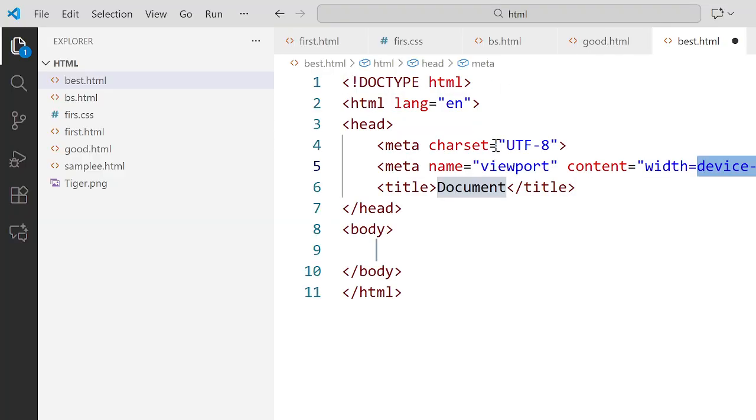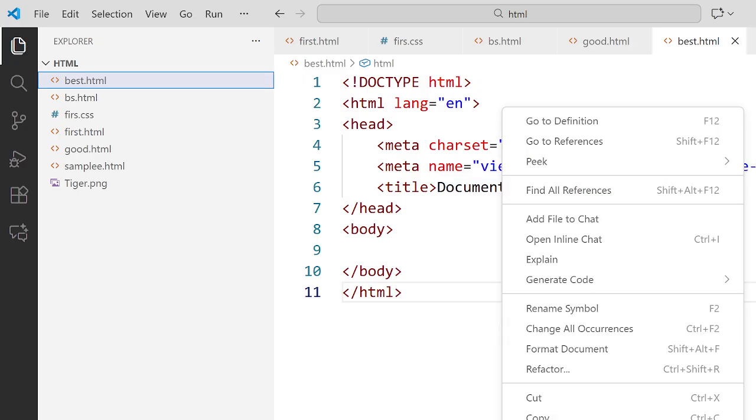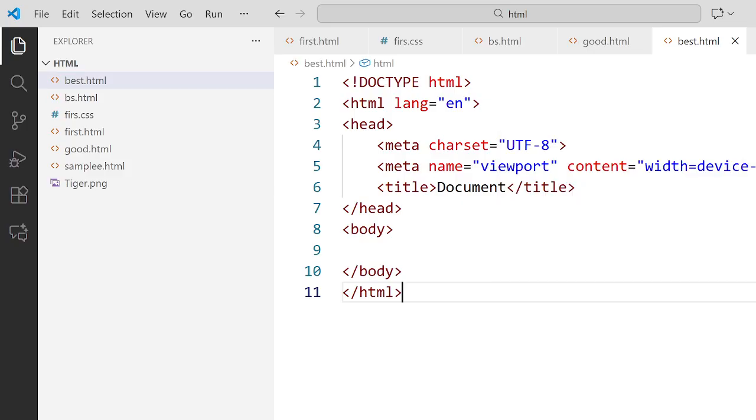These are the HTML tags. HTML is hypertext markup language, which depends completely on tags. First I try to save this code. Next I try to run this code: open with live server.